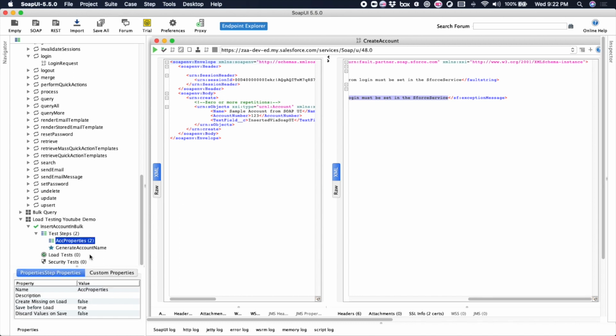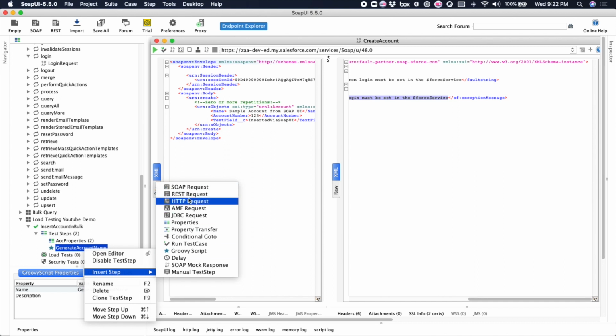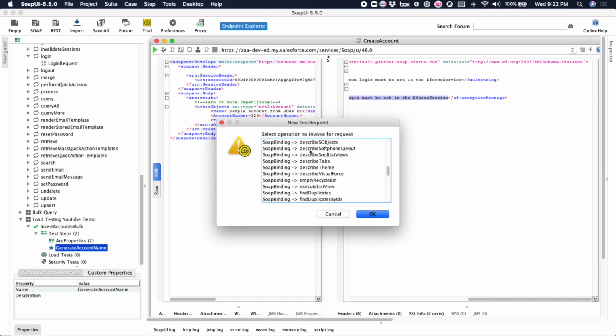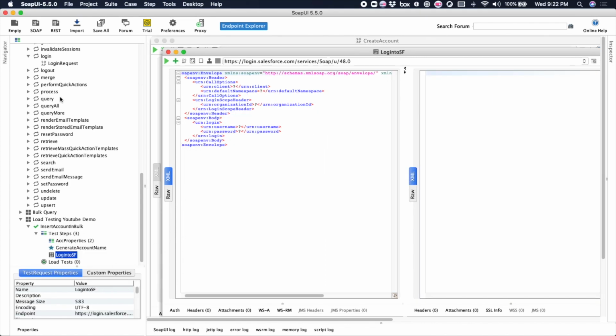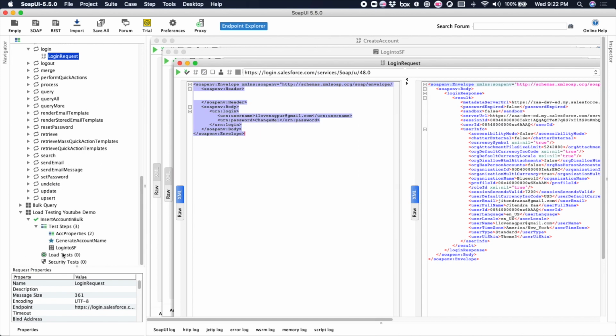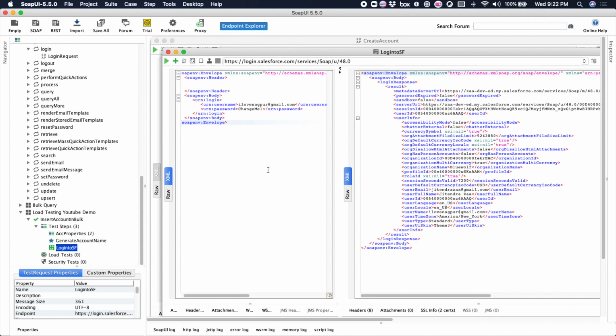So let's go back here and see. The step looks like this: first of all we are setting a property and then we are generating an account name. What we should do is have a code ready to log in. So I will say insert step, SOAP request. I will say login to Salesforce, and let's search our binding here. Our request is login. Okay, and we already have a login request here. We can just copy this as it is and paste here, and let's run it. So you can see our login request is running.